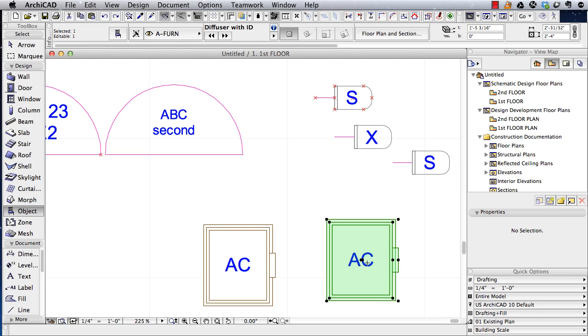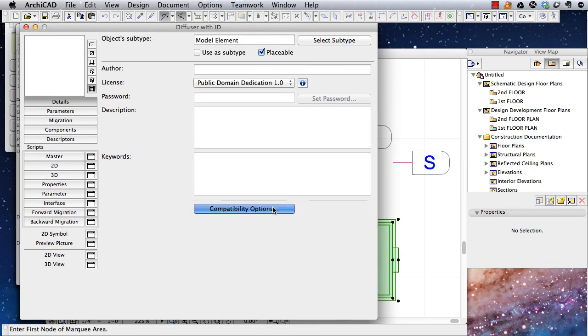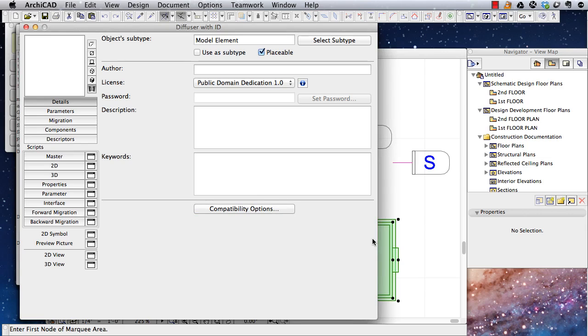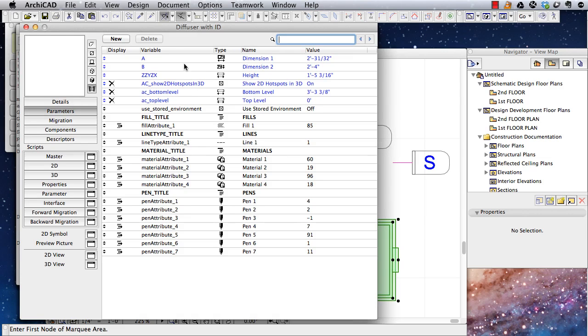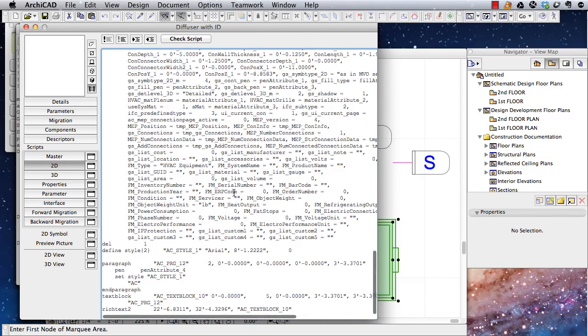So let me go ahead and use the keyboard shortcut to open up that library part. We'll turn off the hotspots and the bounding box. And then we're going to look at, instead of adding a parameter here, which we'd have to open up the library part to put in, I'm going to use something else in the 2D script where that text is. I scroll all the way down here, and this is the text that was manually put in.